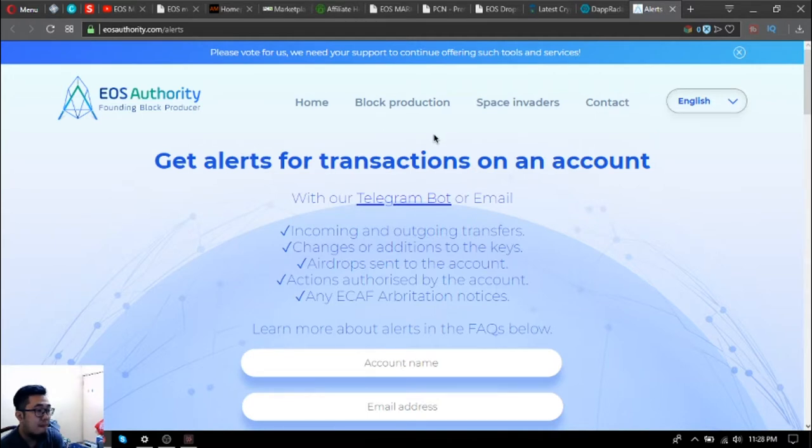Also, this is a very, very useful tool where you can monitor your EOS transactions. Just visit eosauthority.com/alerts.